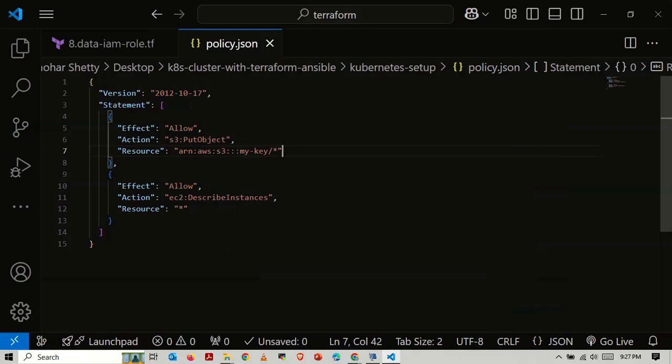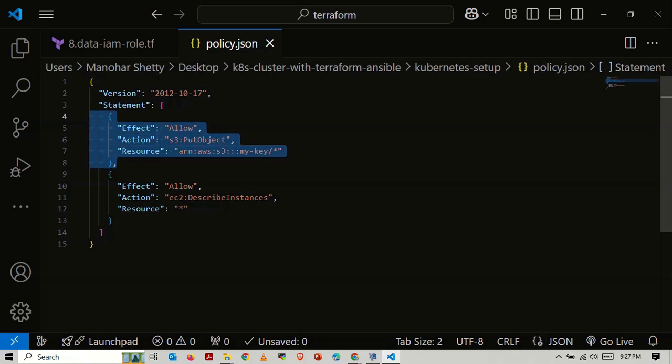Create an IAM role for our EC2 instances, which I'll be creating for the Kubernetes cluster. So this is the overall role. It gives permission to put the SSH key in the S3 bucket, so it will allow the EC2 instance to push the SSH key to the S3 bucket. This is the bucket name I'm giving, for this particular bucket only.